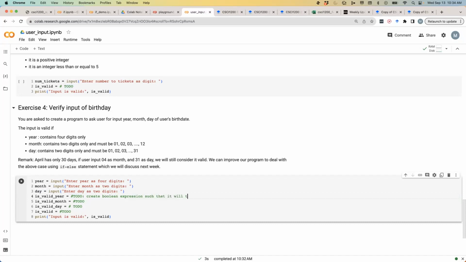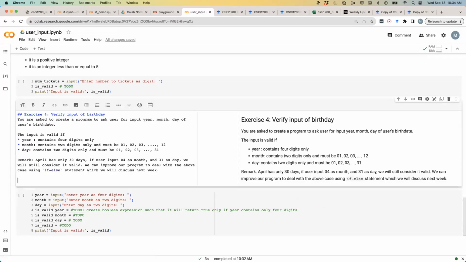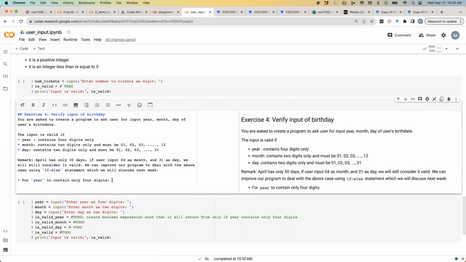Such that it will return true only if year contains only 4 digits. Okay, so this is something you need to think about. Let's write it down more formally. For year to contain only 4 digits, it's not just one condition, it's actually a combination of 2 conditions. First, it must be of length 4. And that it is digit.